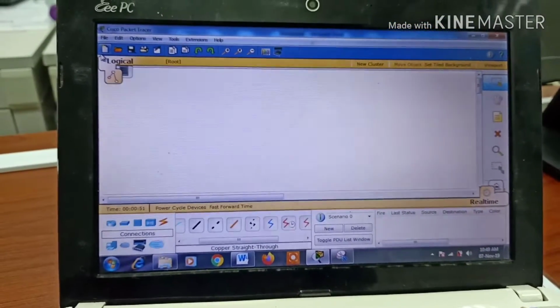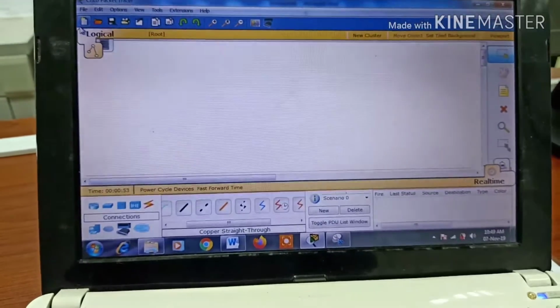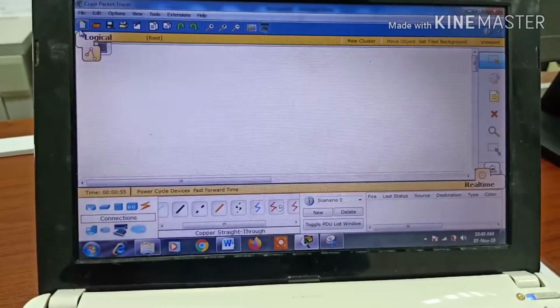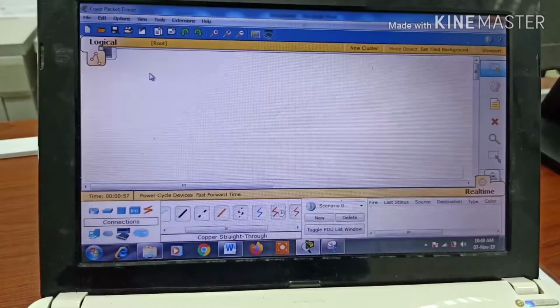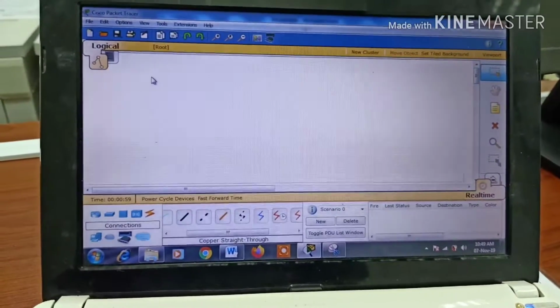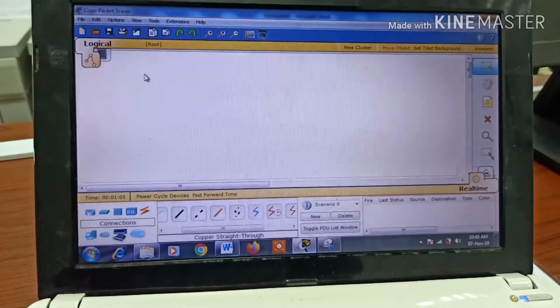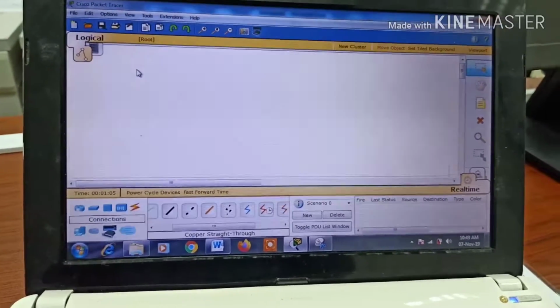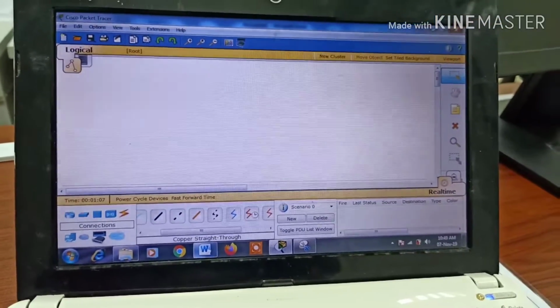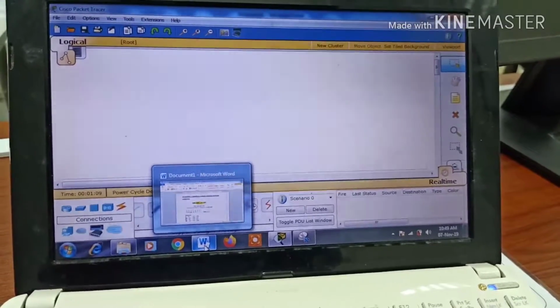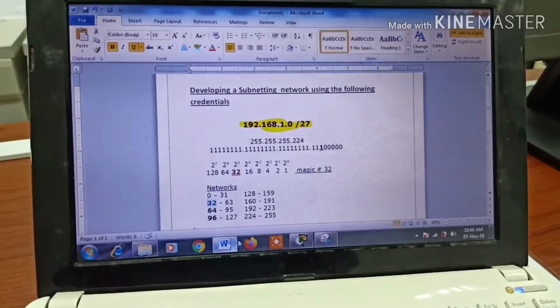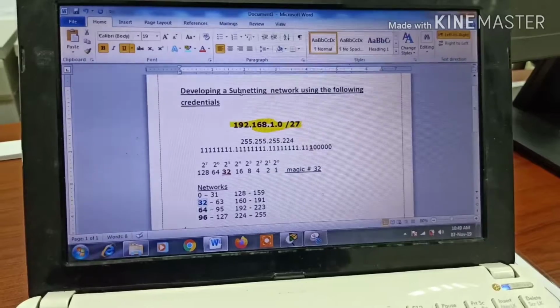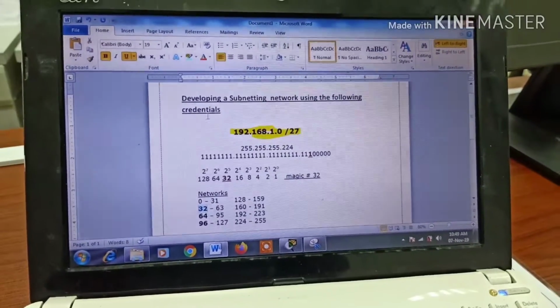So, girls, you people asked me to record this lecture on how to develop a subnetting network in Cisco Packet Tracer. First, I need to give the same example which I explained in the lecture. So, see here how we are developing a subnetting network using the following credentials.